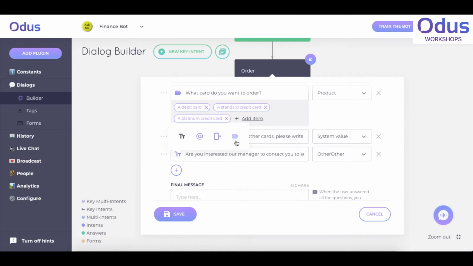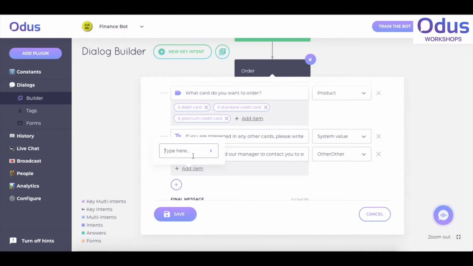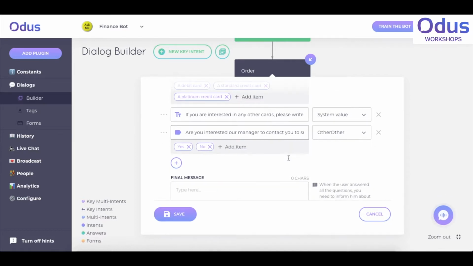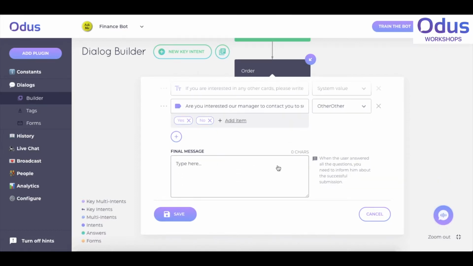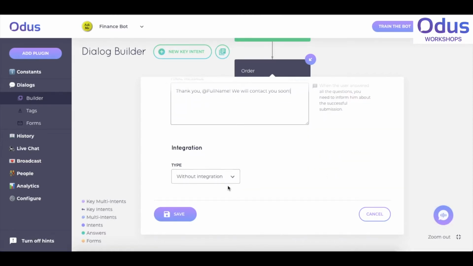And here again, I just suggest answers so that the client could save his or her time. I use a shortcode here again to be personal. And I complete the form. And then I use integration.